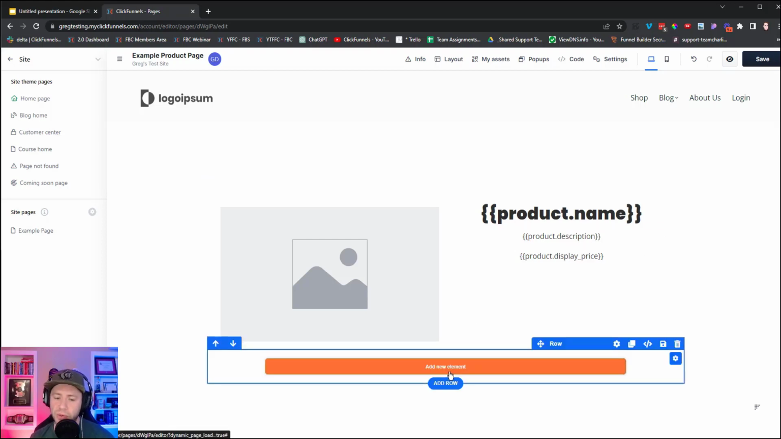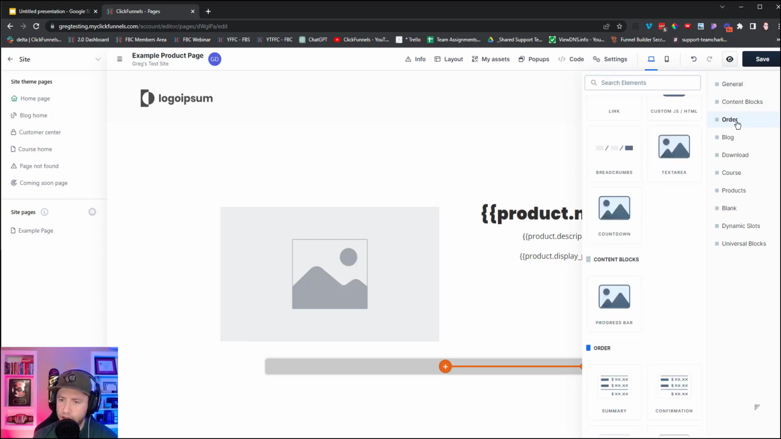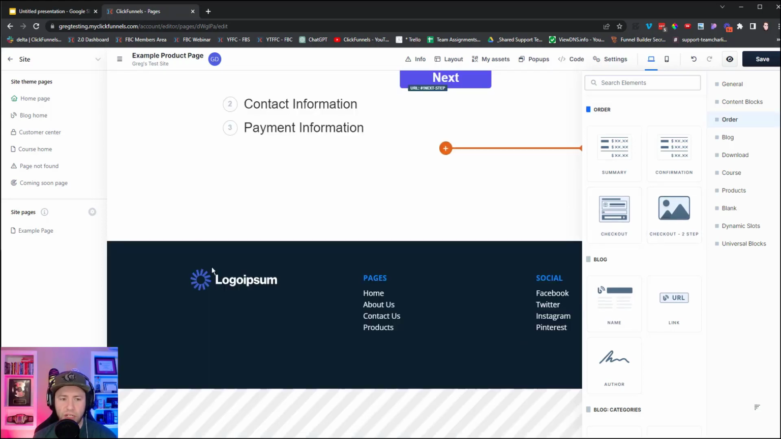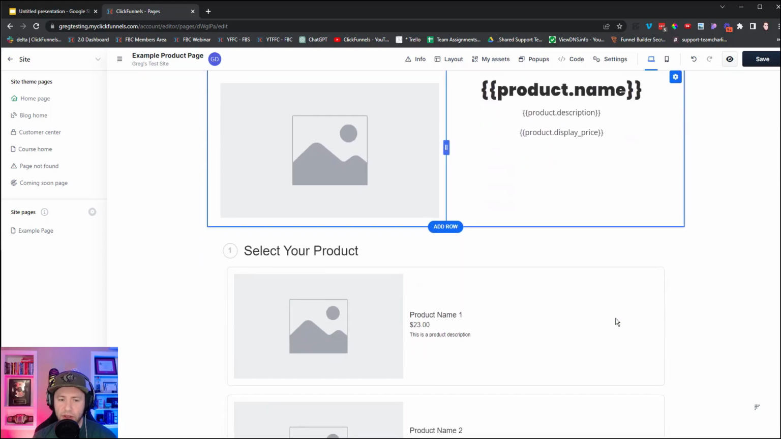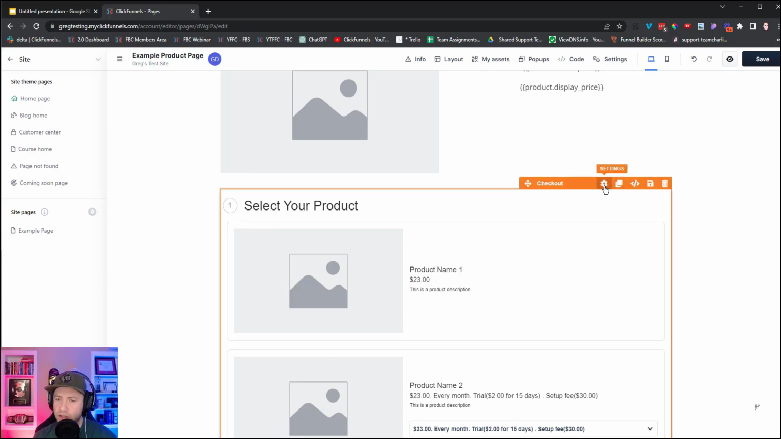To be able to purchase it, we need to have an order form on here. So for that, we go to order, and we can do a regular checkout or a 2-step checkout. Either one will function. We'll just do a checkout here. Okay. Now, this checkout element, it's mostly meant for funnels. This isn't a funnel. It's just an order form. So there's some things we may want to change on here.